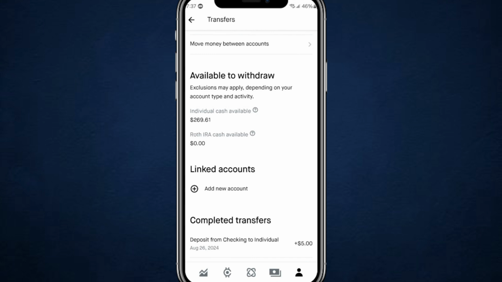A few quick tips before we wrap up. Instant deposits give you early access for trading, but the actual bank transfer still settles over standard ACH timelines. If a transfer doesn't complete, Robinhood may reverse the instant portion. If your bank isn't supported by Plaid or you run into verification issues, try again with a stronger connection or reach out to support for help.